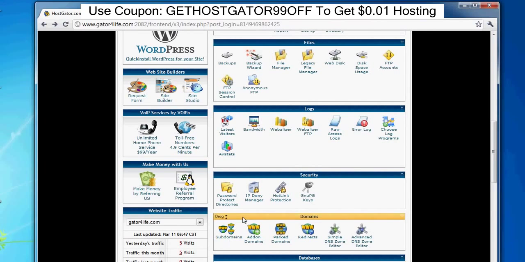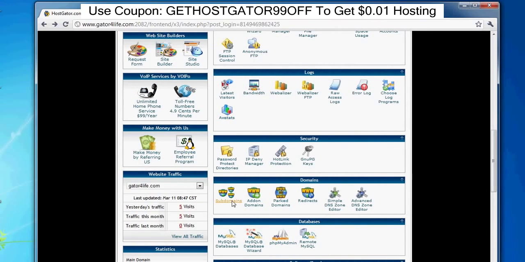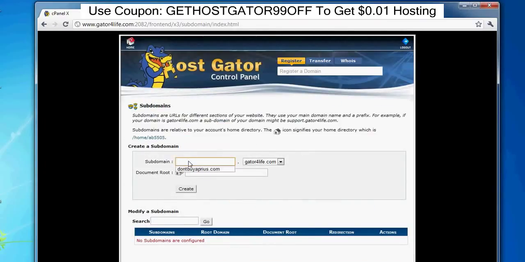Down here under domains is where you can create a subdomain if you want. Like what I do sometimes if I'm testing, say I'm testing a beta for a website or something like that, I don't want it to go live on the main domain. I'll just create a domain like test.mydomainname.com, hit create. And basically what that's going to do is create a separate folder inside my hosting account.